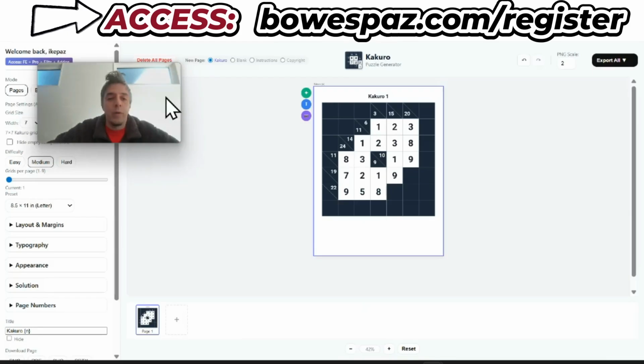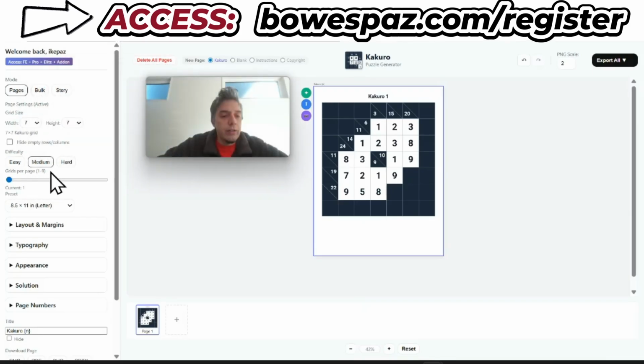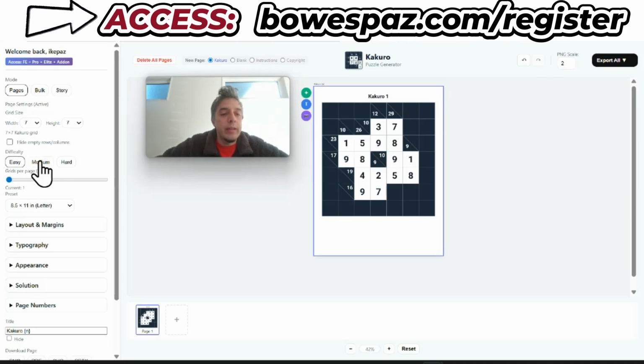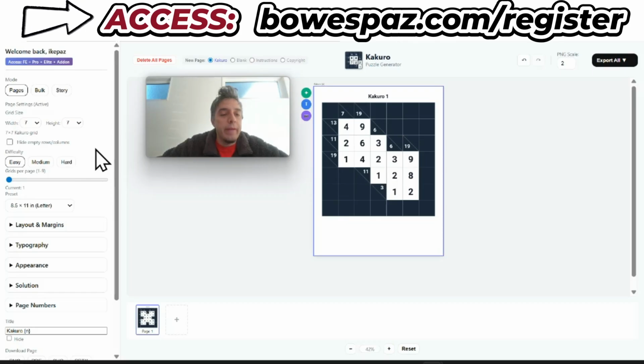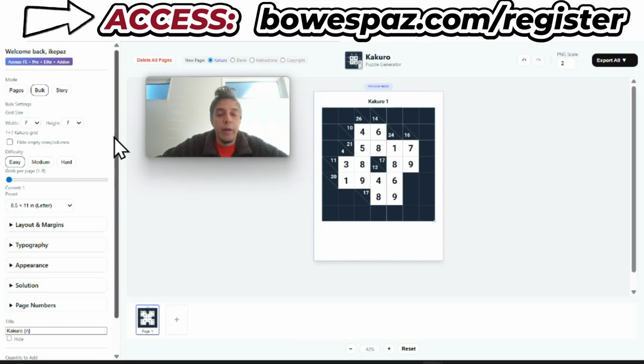Anyways, back to Kakuro. So just like before, you can toggle this up and down to get as many puzzles as you want per page. The max here is 9. We can go between easy, medium, and hard. Let's stick to easy. And you can do it page by page. That's perfectly fine if you want, but I like to create a book quickly and easily.